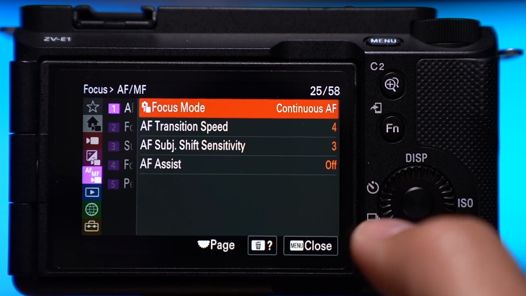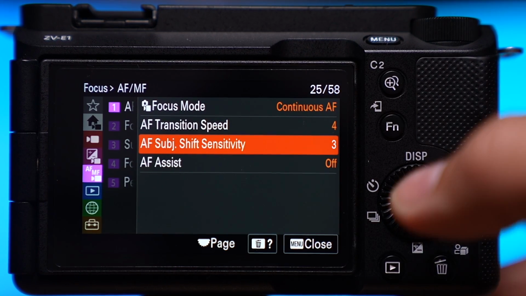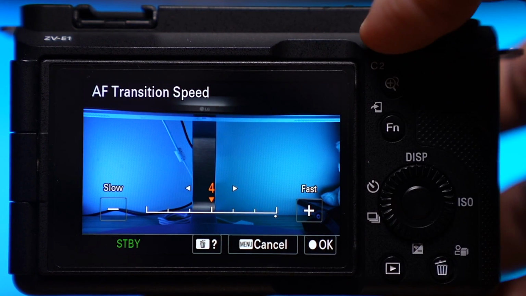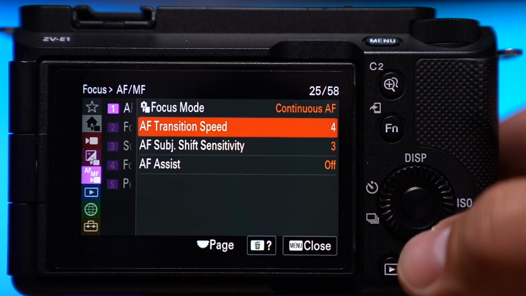So it's an easy way to just touch the screen to turn it into manual pretty much until I cancel it. Transition speed and subject shift sensitivity, those are just middle of the range for each of these because that works fine for most situations. If I'm planning a shoot and I need to do something different, then I'll set it up ahead of time and have that ready to go.